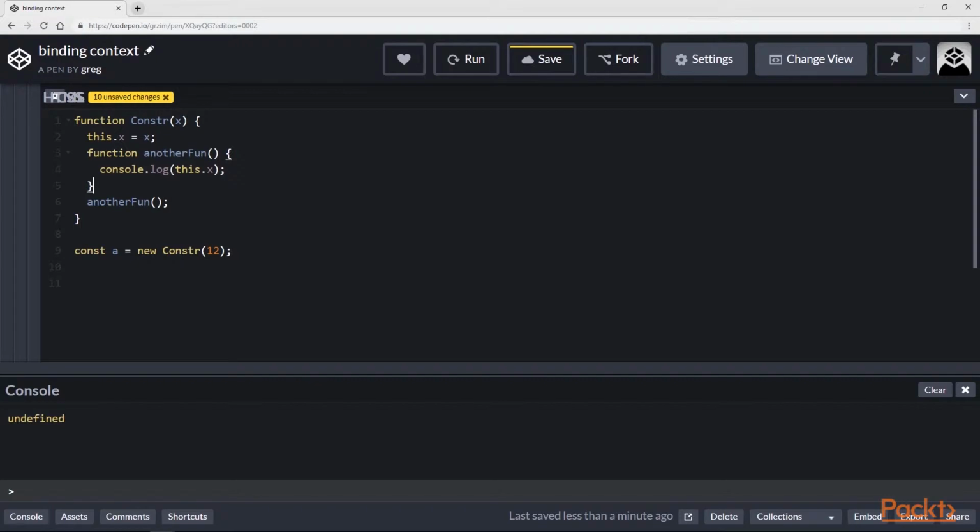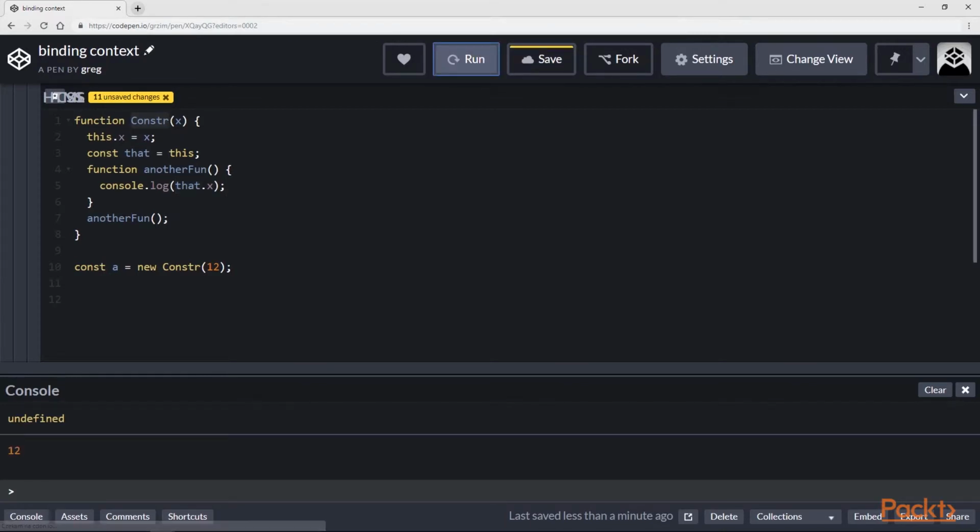So the constructor function is creating an object. This object has properties, and those properties can be accessed via the this keyword. When there is a function inside the constructor function, this function will gain its own context. So if we want to access the external context from within this function, we will need to create another variable, and this variable has to point to the correct scope. And now from within another function, we can console log x that is part of the scope of the constructor function. So when we run the code now, it will display 12.